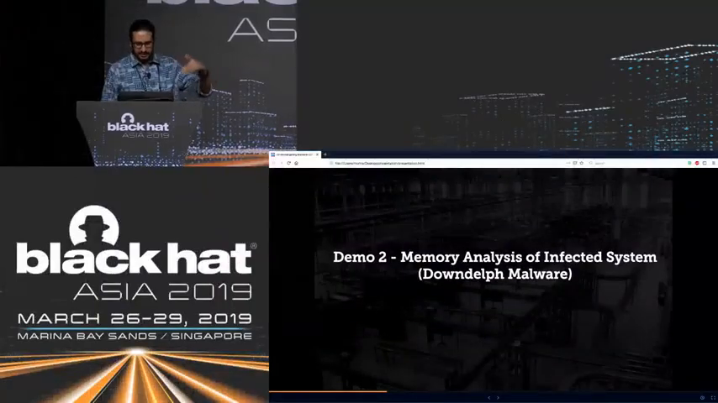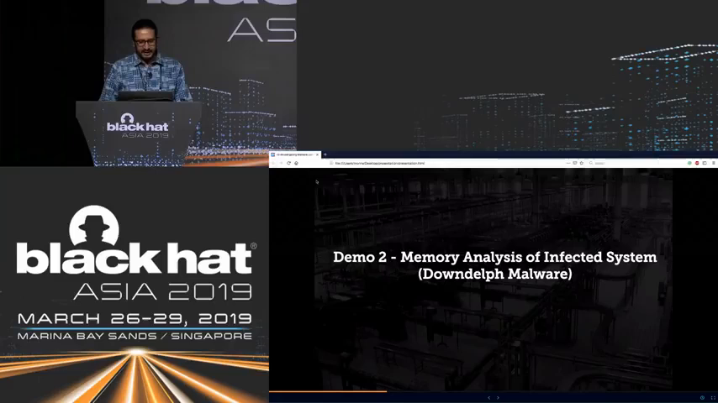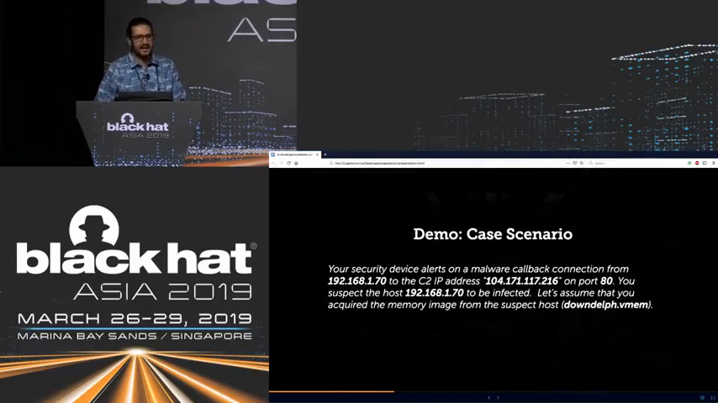The screenshots are also in the slides. After the presentation, the slides will also be up. So for the next demonstration, let me introduce you to a few more plugins. So let's take another scenario.